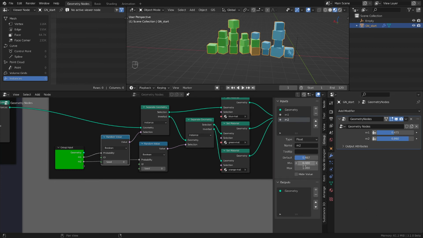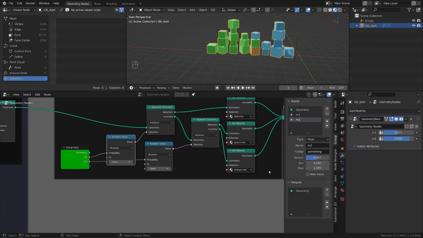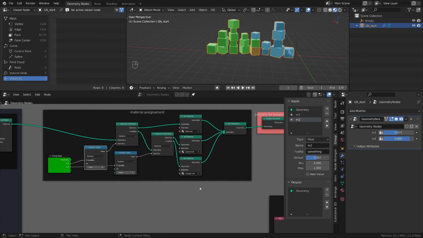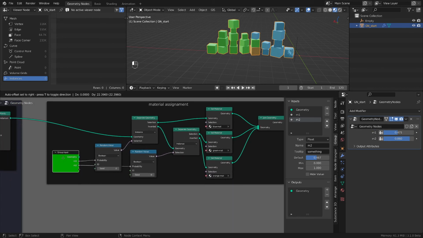You can also control the minimum, maximum, also the type of data, and you can write a tooltip. And when you hover over this value, it's going to give you that tooltip. And those are all things that I do for the final project that you can find on Gumroad. I just want to quickly show you how you can expose some parameters in the modifier stack.